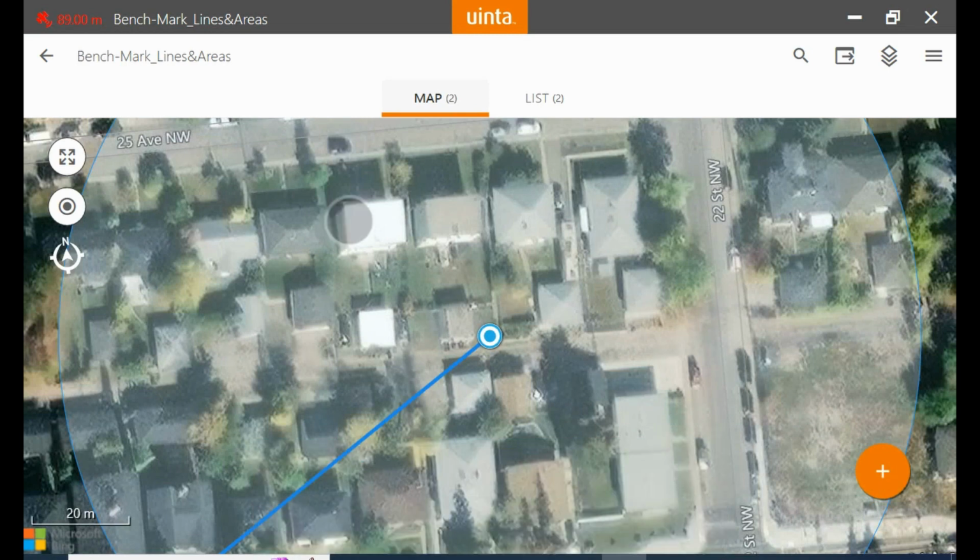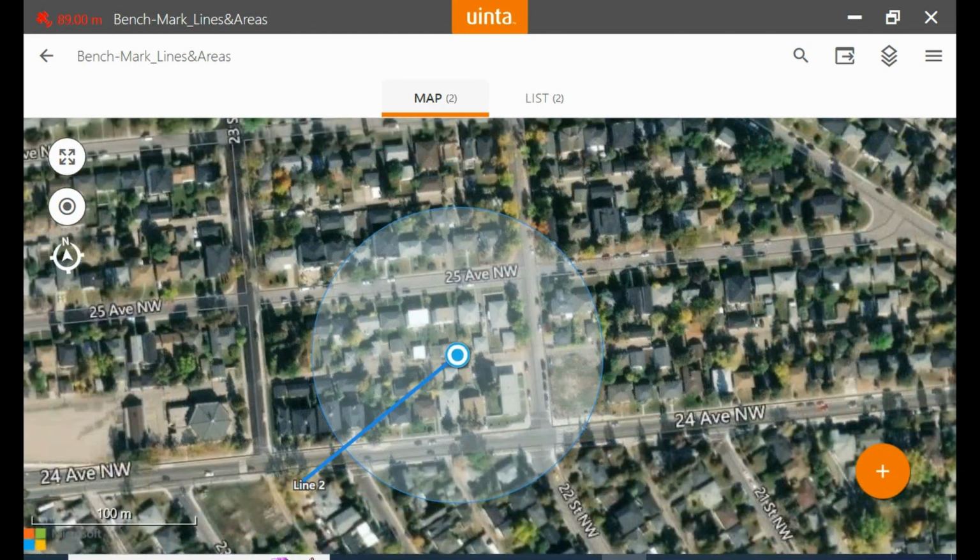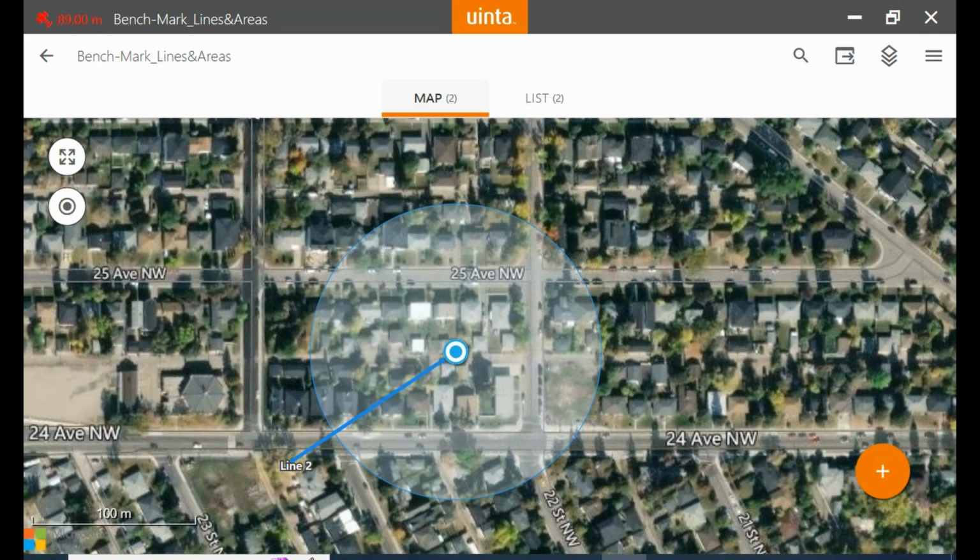But for now, that is everything in today's video. That is how you use the line interval tool to automatically draw your line within Uinta.